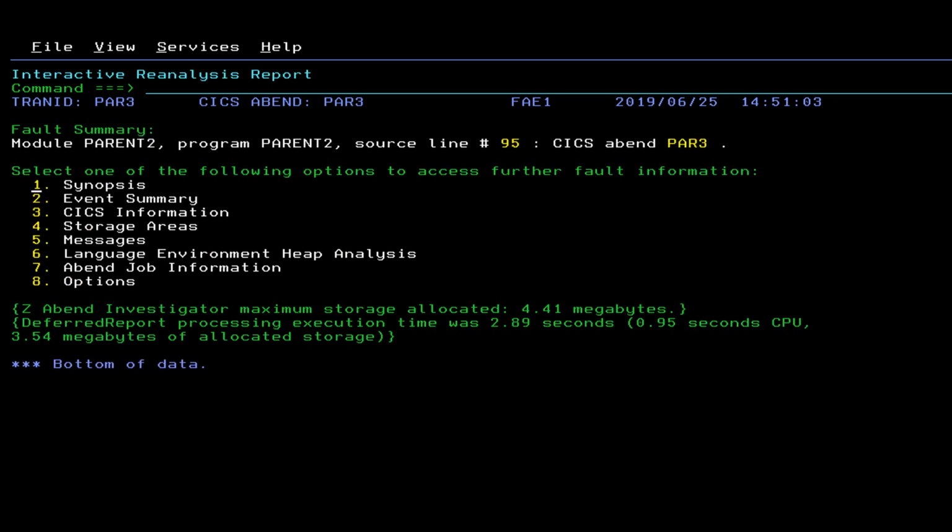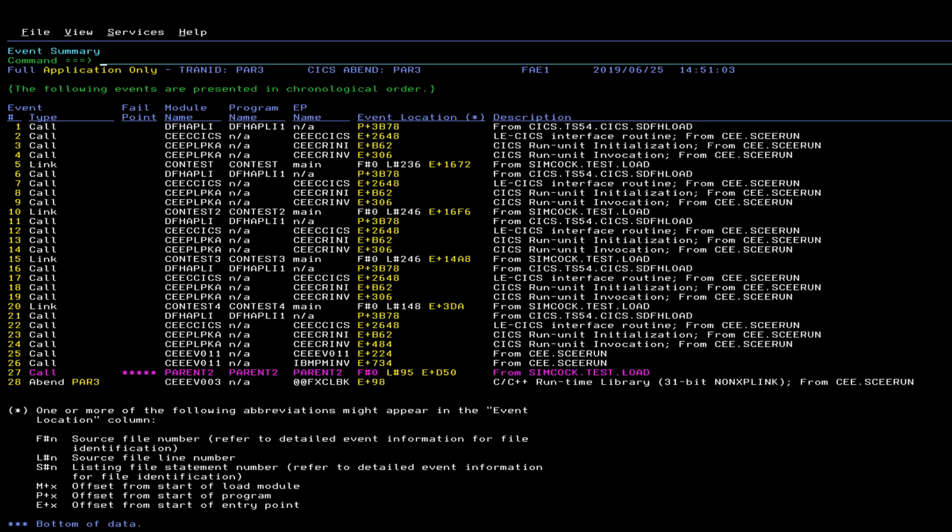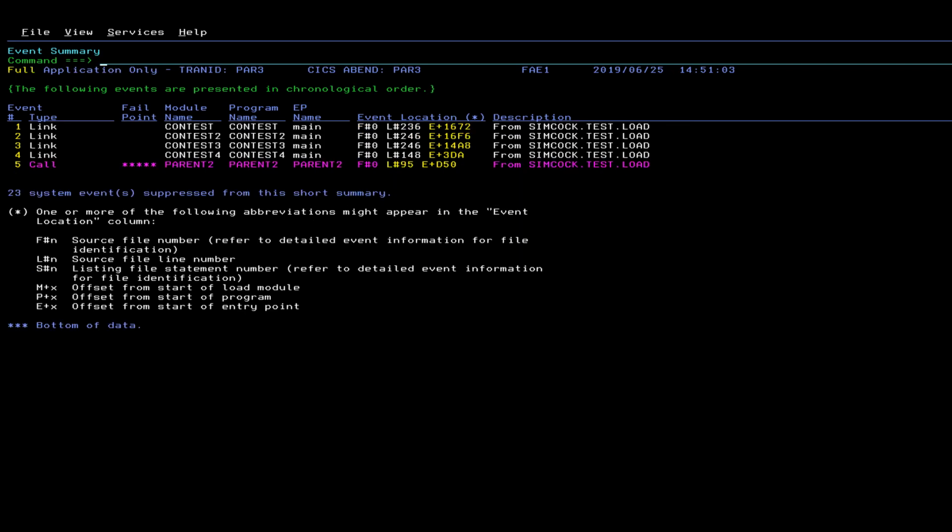Moving to the event summary section, we can find out more about the call or link structure of the program prior to the abend. By default, the event summary displays all system and user application calls prior to the abend. We can choose to display only user programs by selecting the Application Only option, after which only the user code events are displayed, allowing for a higher level understanding of the application structure, without being overwhelmed by system implementation details.